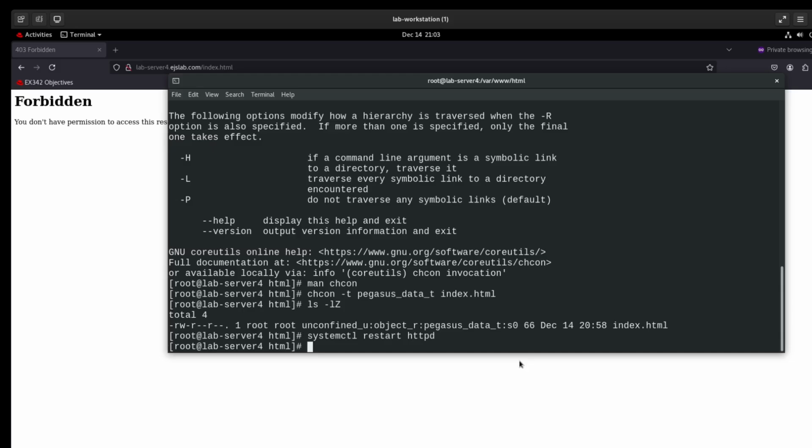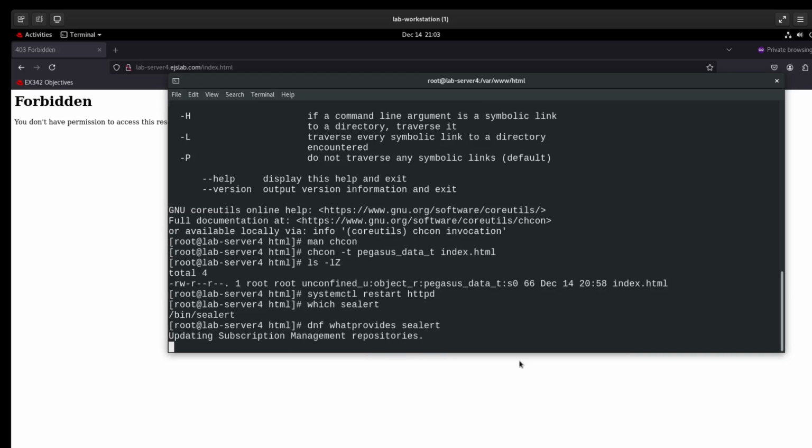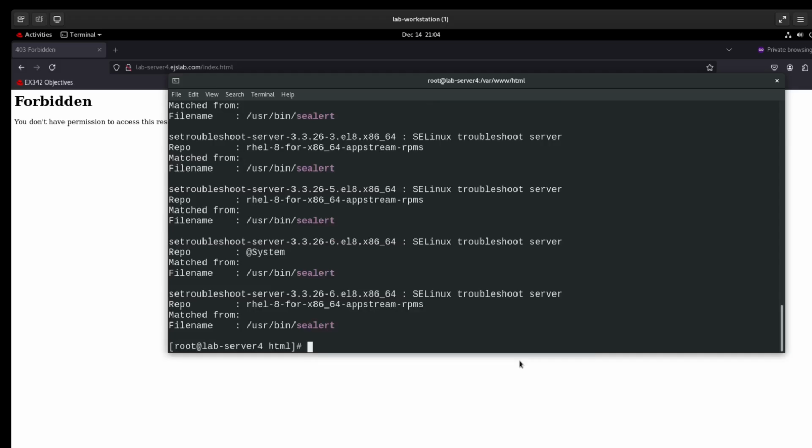The tool that I use more often than not is the SEAlert tool, which comes from the setroubleshoot-server package. I'm pretty sure that's the name of the package for it. Let's see if we already have this on the system. We do. So let's do a DNF what provides. I think it's setroubleshoot-server is the name of the package that you need. Yeah, setroubleshoot-server, which we already have.